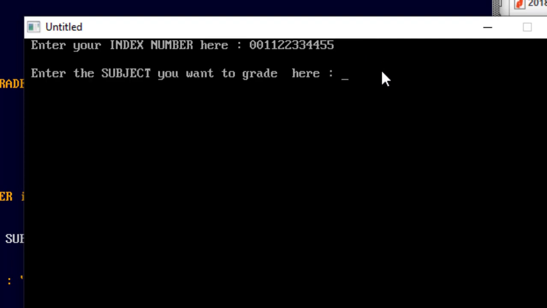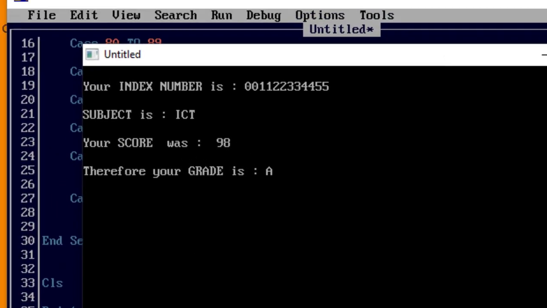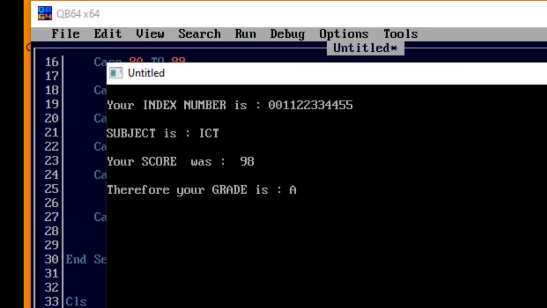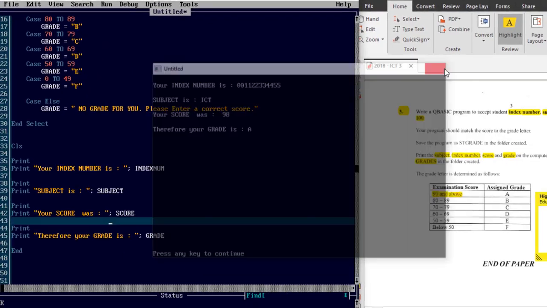001122334455. So that is the index number. The subject, let's make it ICT. Then our score should be 98. And then you see your index number is this, subject is this, your score was this, your grade is A. So basically this is how you can solve the Wassce 2018 Elective ICT paper 3 question 3. This is the solution, and this is our output.